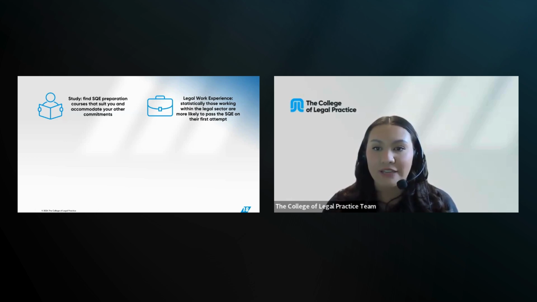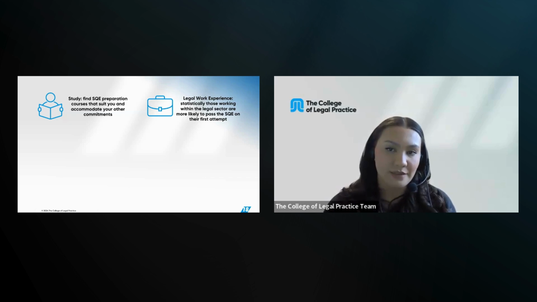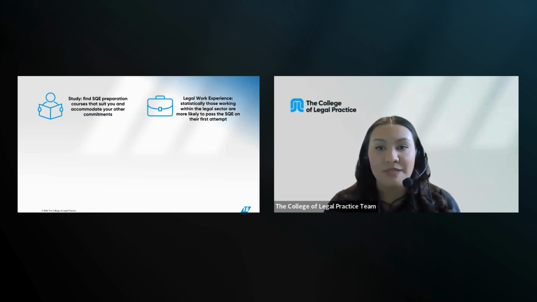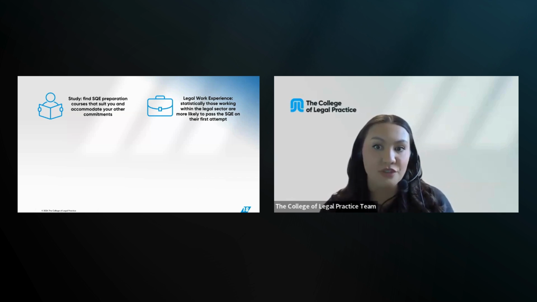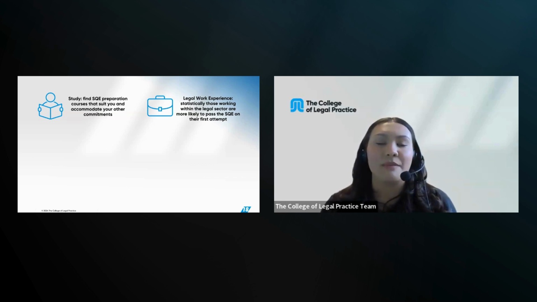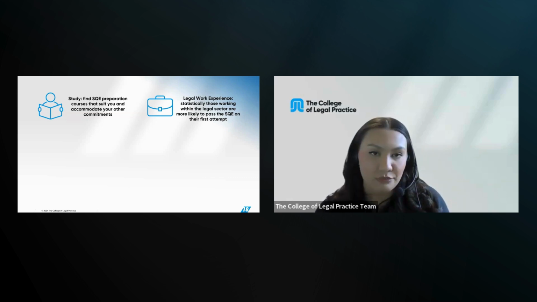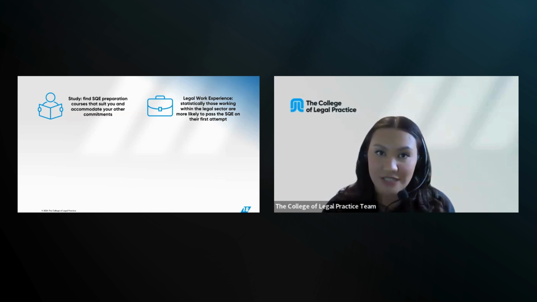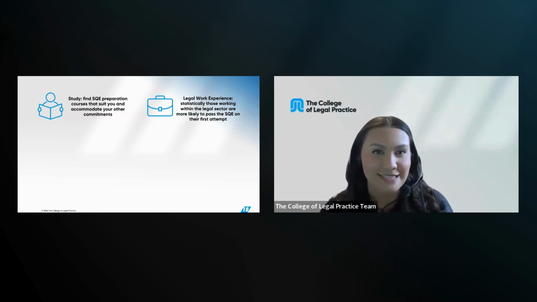Secondly, legal work experience. Statistically, those that are working within the legal sector are more likely to pass the SQE on their first attempt, and qualifying work experience can be quite hard to obtain. Not impossible, but it can be quite hard for some, depending on the roles available in their area and where they're looking. So it might be that some of you choose to prioritise getting a legal role before you pursue the SQE, because it might also help you pass. But there are people that don't work within the legal sector that have managed to successfully pass the SQE. I just need to say that as a disclaimer, and they have successfully got a role afterwards. It's just that if you can, it's definitely worth trying to pursue that initially.